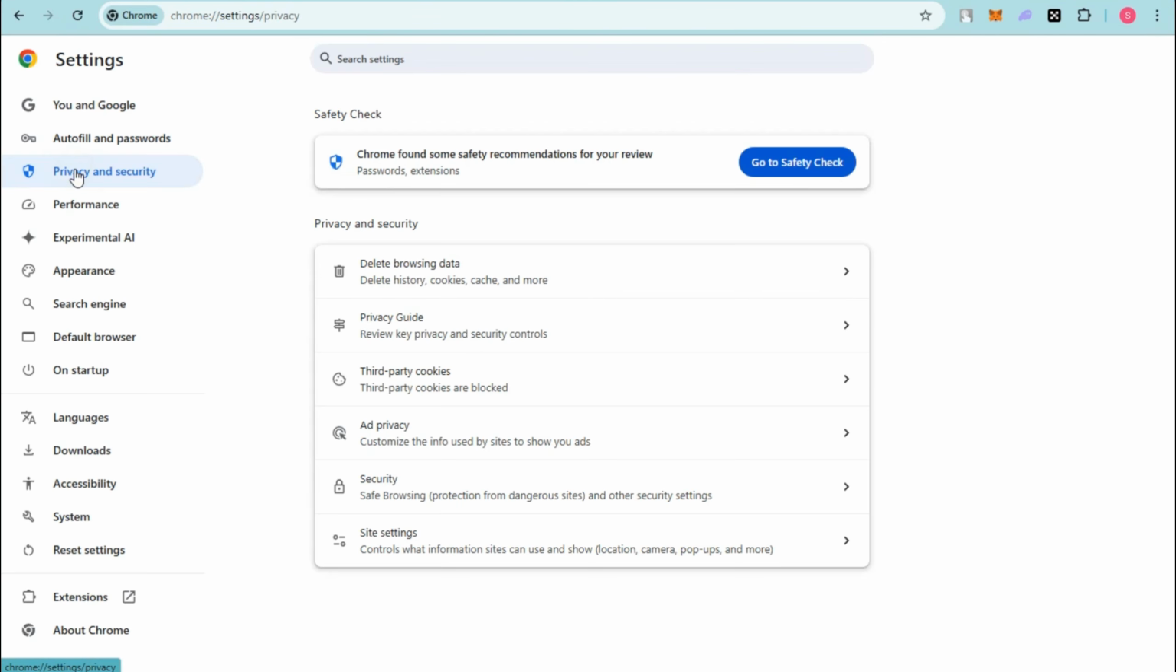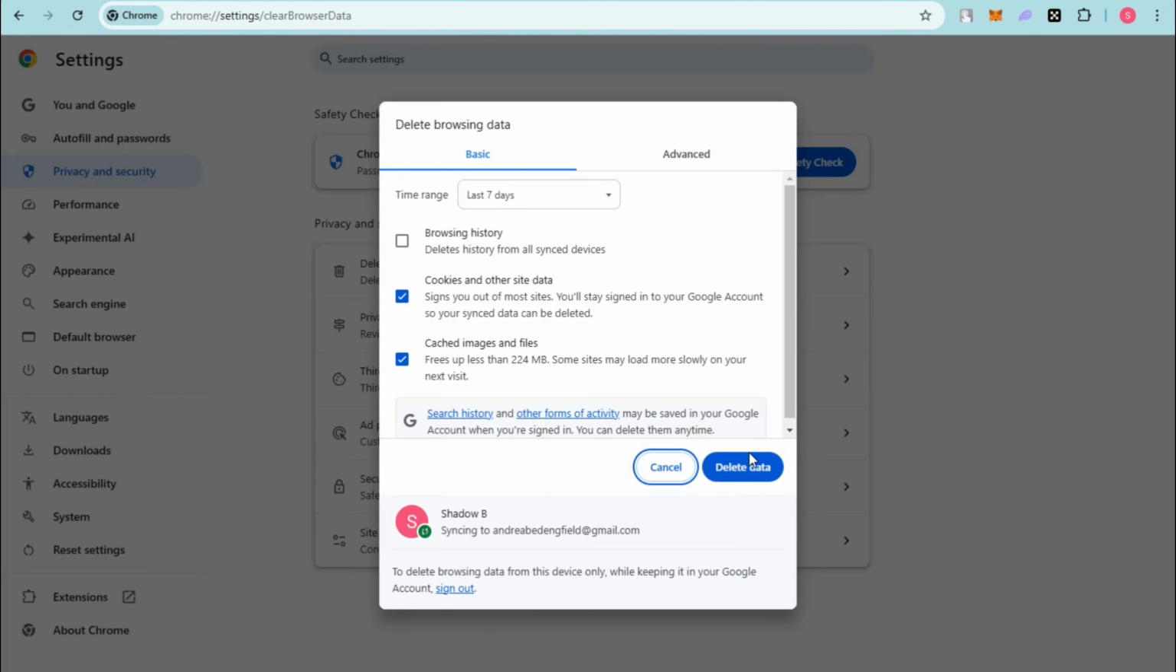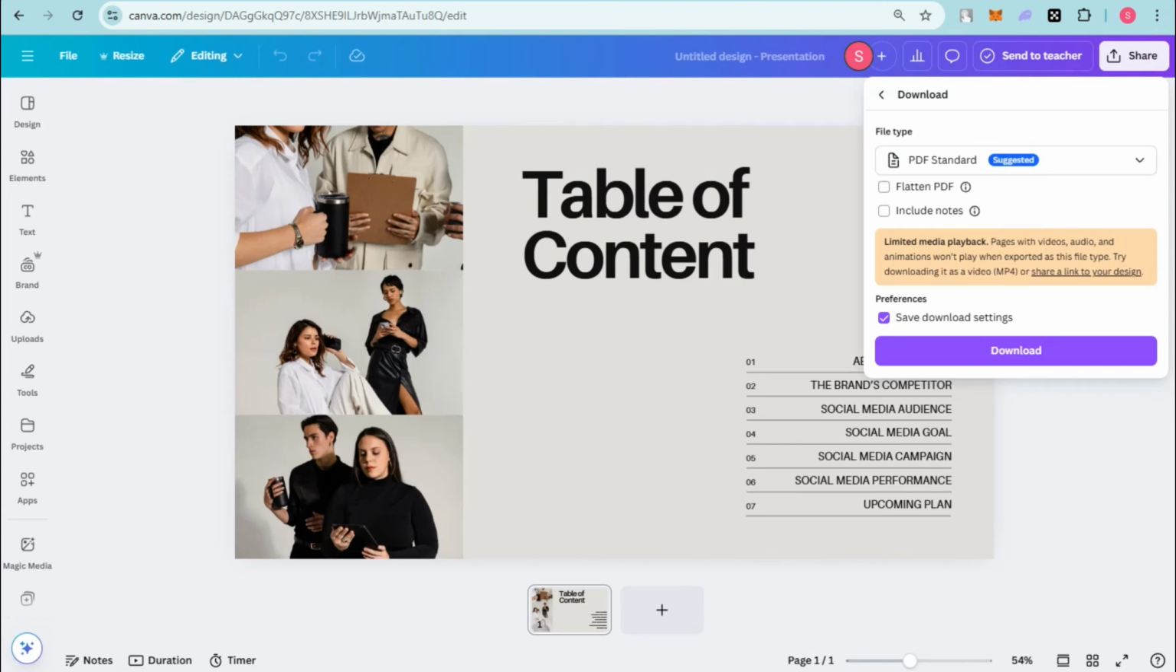Step 3, clear browser cache. So you have to simply clear cache on Chrome, go to Settings, Privacy and Security, and then clear browsing data. Log back to Canva, visit Canva, and log in again.